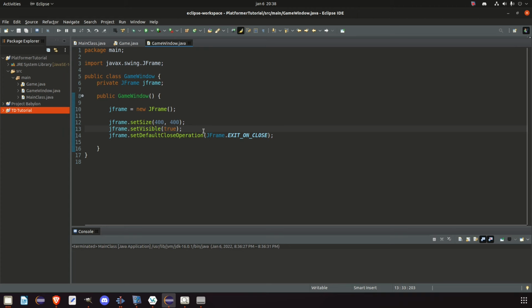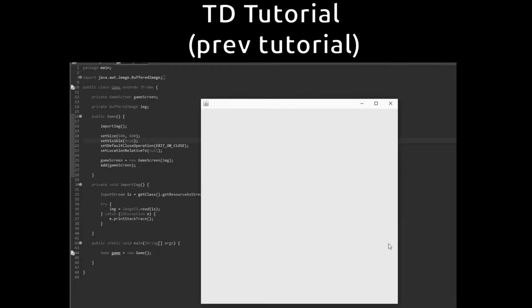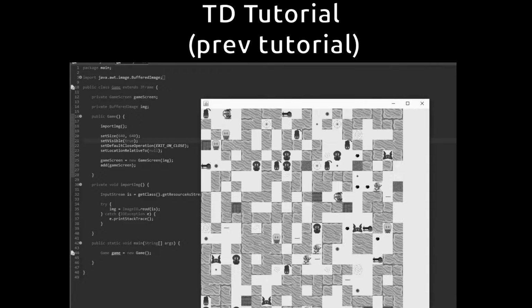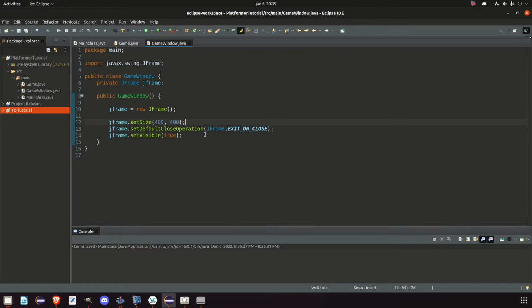Perfect. And in our previous tutorial, we actually had a problem. Whenever we ran the program, sometimes the game screen was completely blank. There's just a white background. But as soon as we resize the window, we're calling a function called repaint. And that was because we didn't put the setVisible in the correct spot. It needs to be at the bottom. So we're just gonna move it one step down. And that's the correct spot for setVisible.